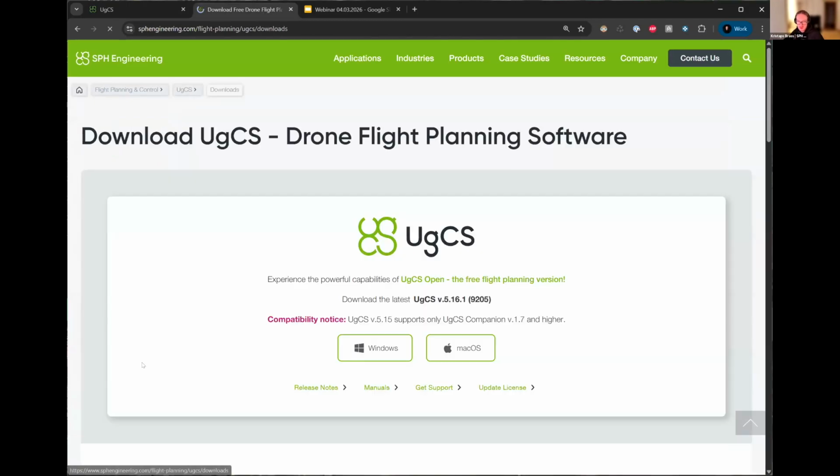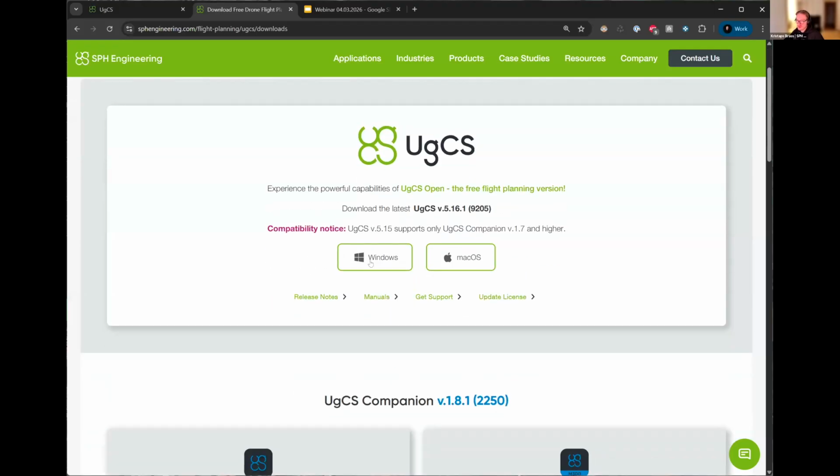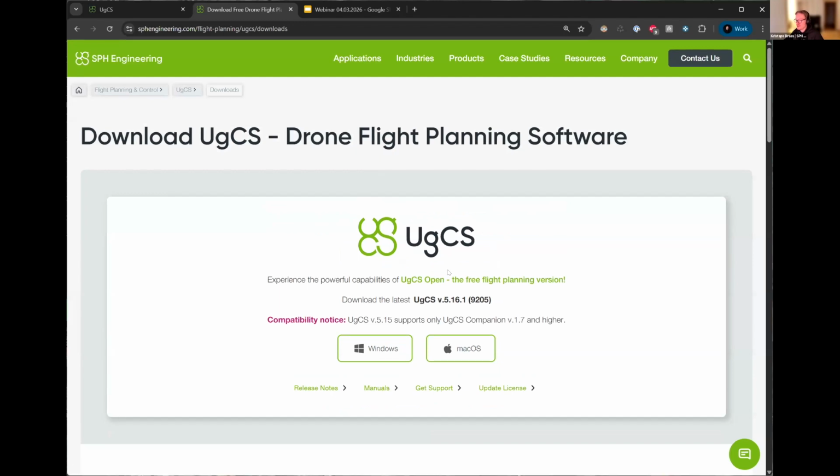To download it, you simply go to our site, press download UgCS Open, and it'll take you to the downloads page where you can download it either for Windows or for Mac OS. Once it's downloaded, you simply activate it and you can use it. This download is the same as for other licenses, so the actual installer doesn't change. It's just what license you're using. The Open license does have some limitations. It's limited to a maximum distance of 250 meters per route, and it's limited to flying 2 routes per day. So just keep that in mind. Those are the limitations for the free license.